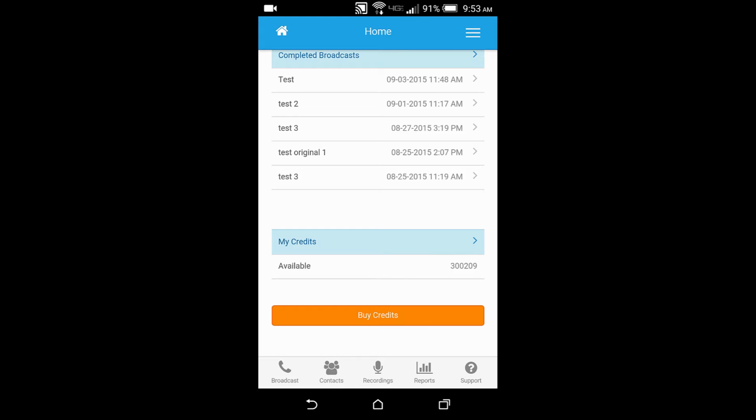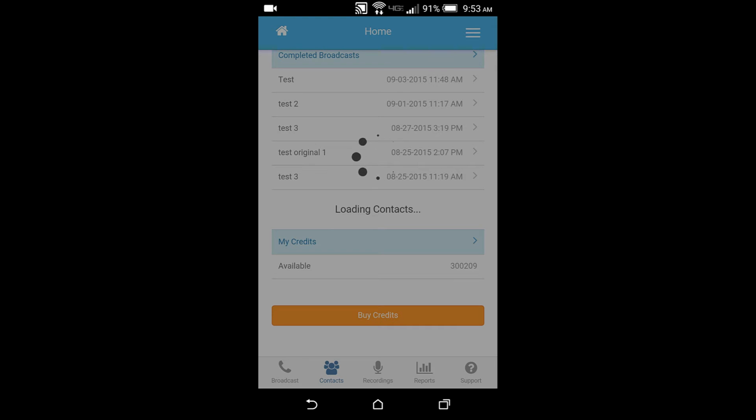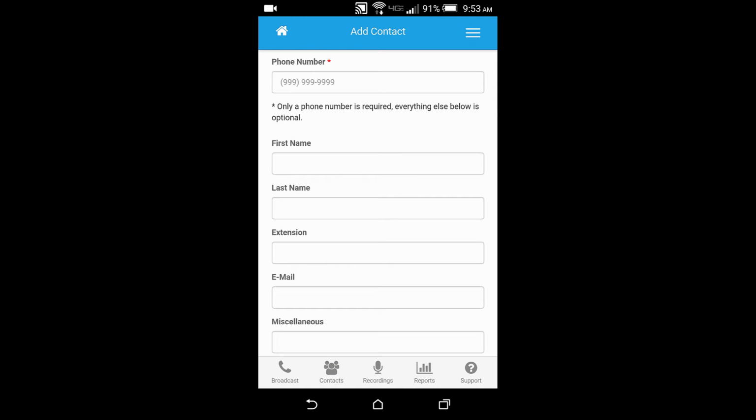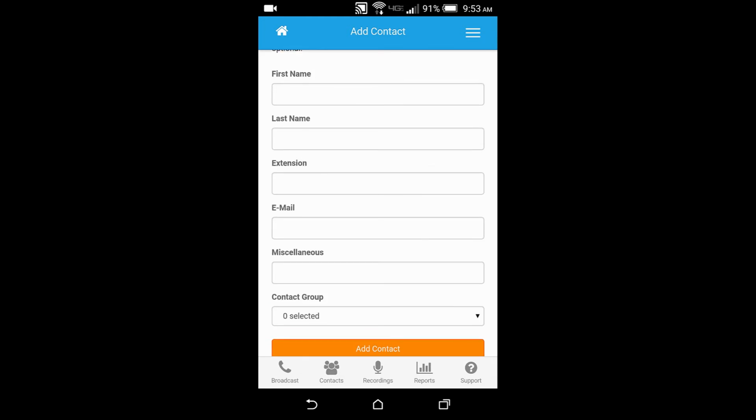Now, if you want to go in and set up your contacts, at the bottom of the screen, click on Contacts. And from here, you'll be able to add a new contact as well as add new contact groups. When you click on Add New Contact, it's going to bring up the dialog to enter in a new contact. Now you can see that the only required information is the 10-digit phone number. Everything else that you see here is completely optional.